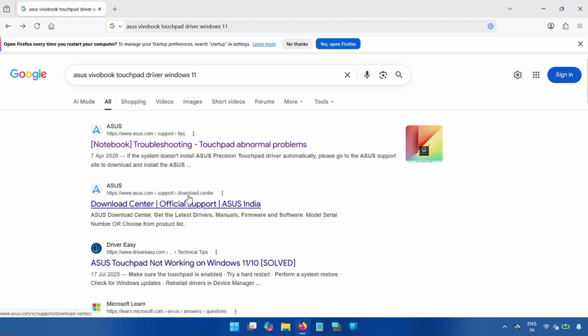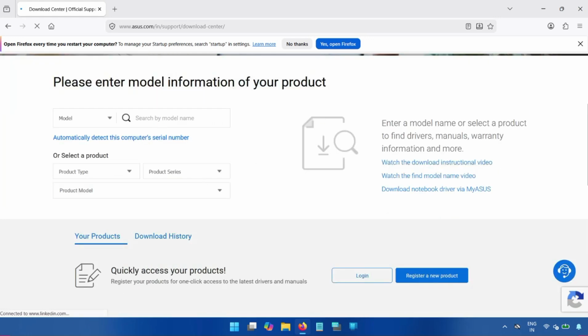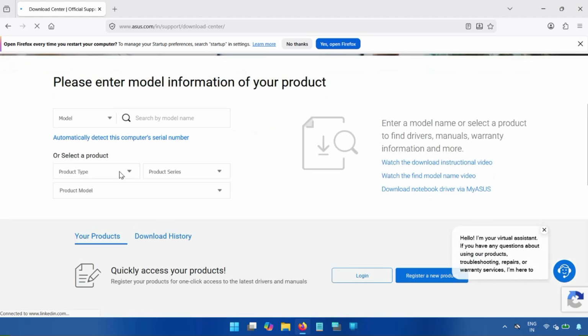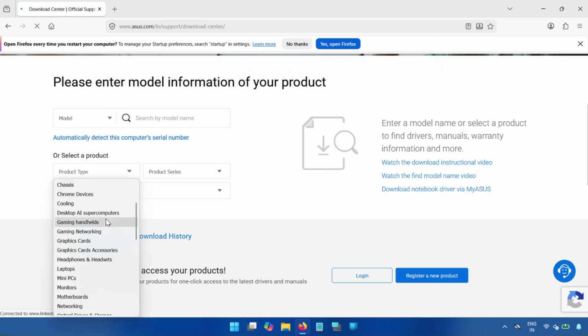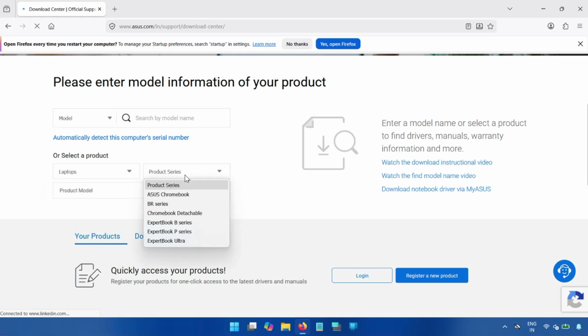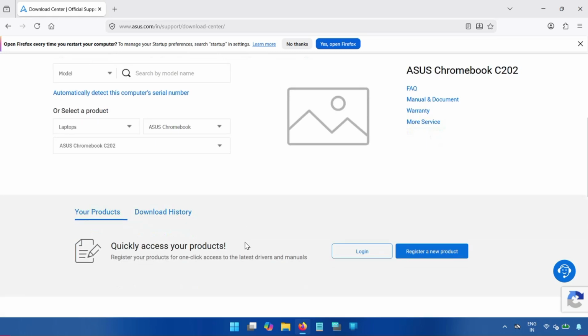Go to this support driver center, and you can also add the model number. Okay, serial number. So if you don't know how to get the serial number, you can check in the bottom. Okay, so like select this motherboard, laptop, servers, all, laptop, Asus VivoBook, and then hit enter. After that, manual and more.